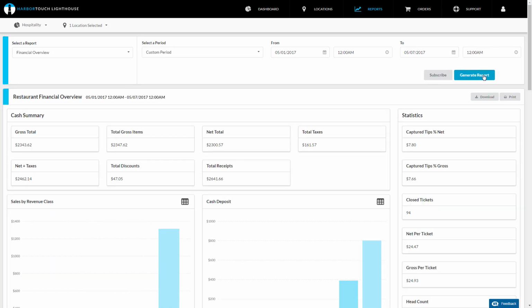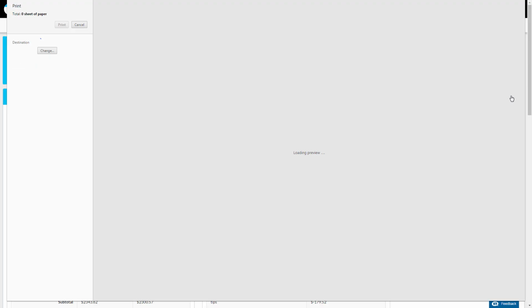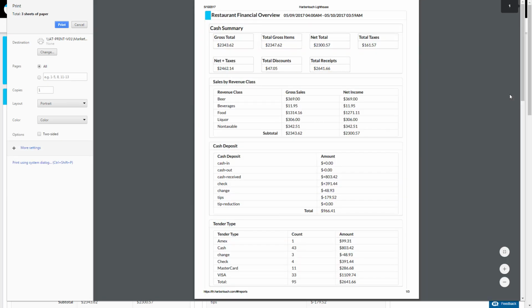The Download button allows you to save the report in a CSV, Excel, or PDF format. The Print option will put the report into a printer-friendly format, which can print on a full-size printer.